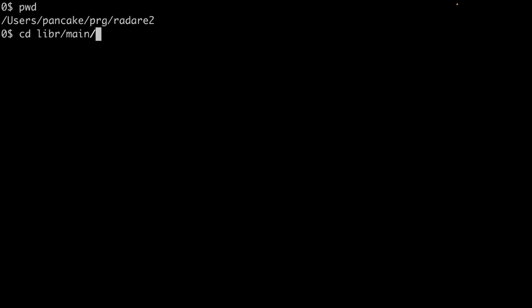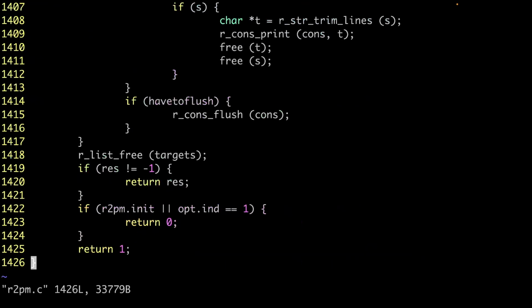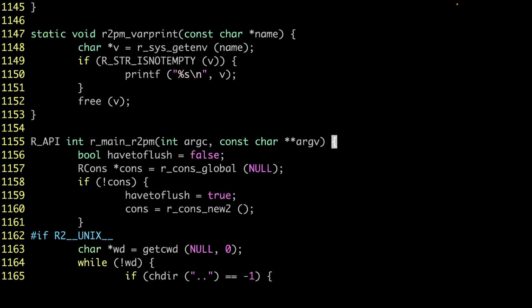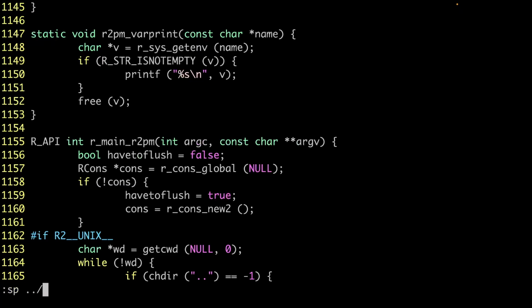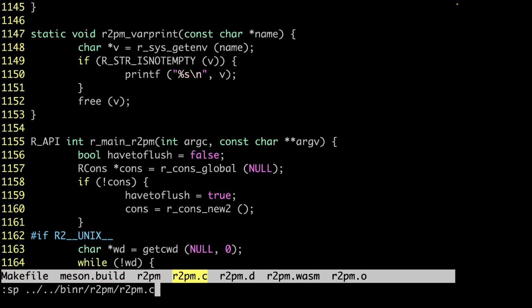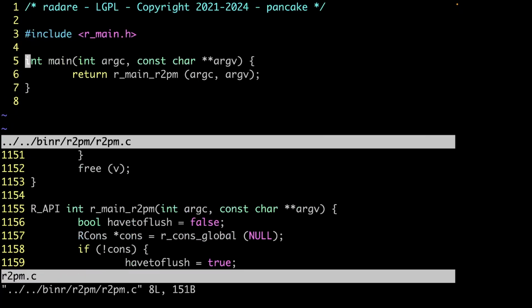And we have a couple of directories that can be interesting for us. The first one is libmain. Libmain contains the r2pm.c, which implements the libmain function. So this function is executed from the binary r2pm.c. This basically creates a binary that calls the libmain to initialize this tool.